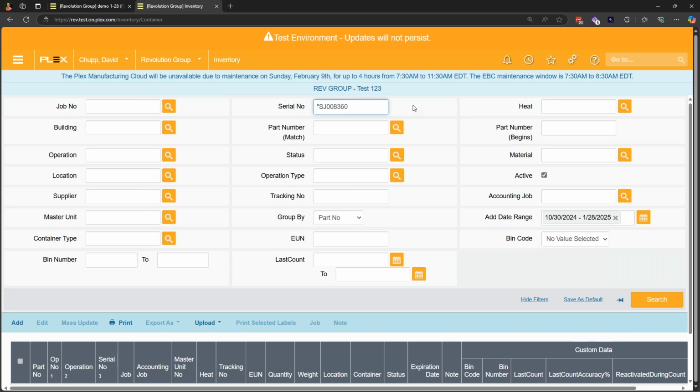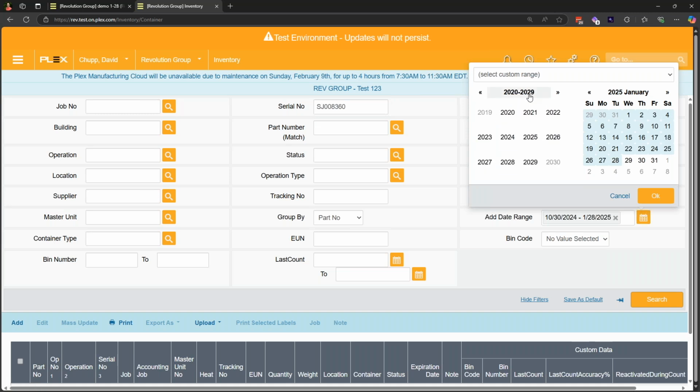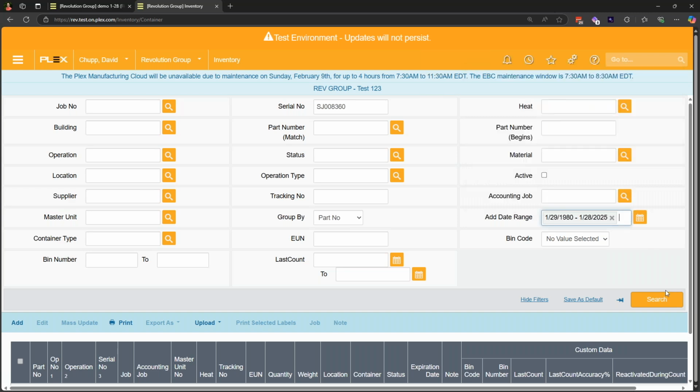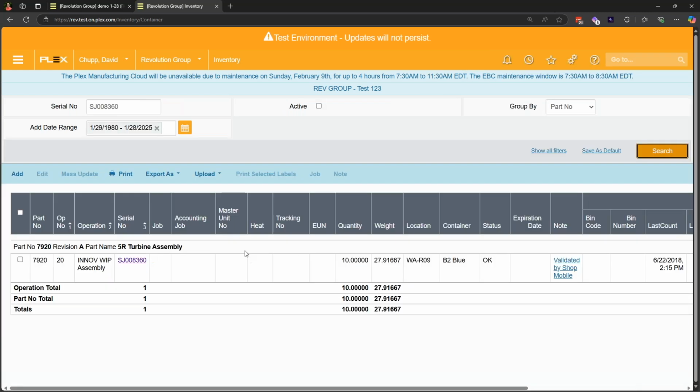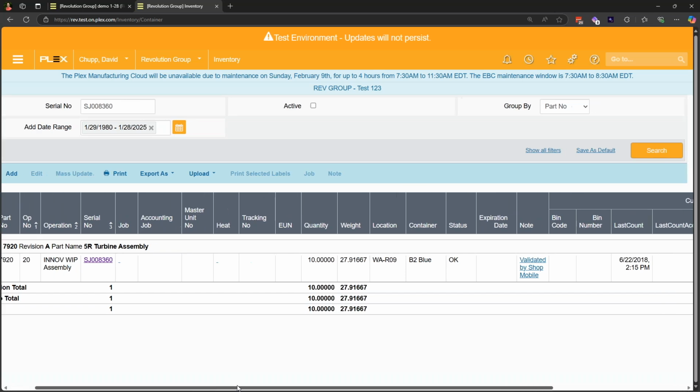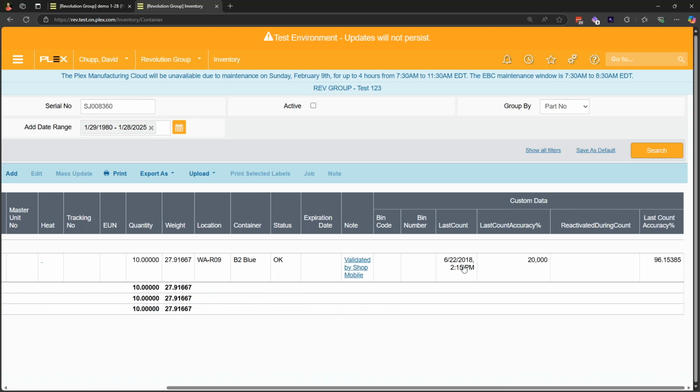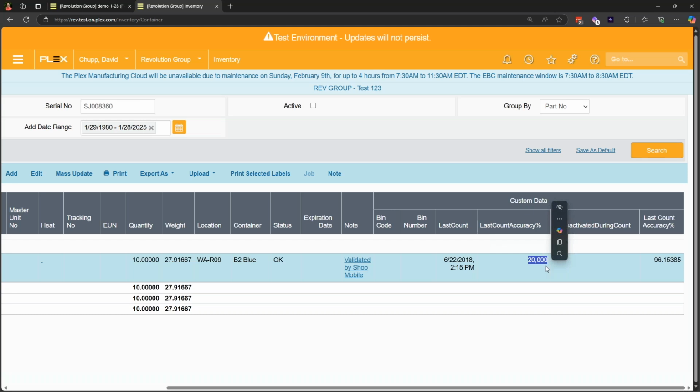Got serial number here. I'm gonna take this active off here. And I'm gonna go back a couple of years to make sure I got it. 1980, that sounds good. Okay, so the process flow itself here, so we've got, let's get the serial number. So I can see in here my last count date, my last count accuracy, which looks like I made a mistake here in some of the math there.